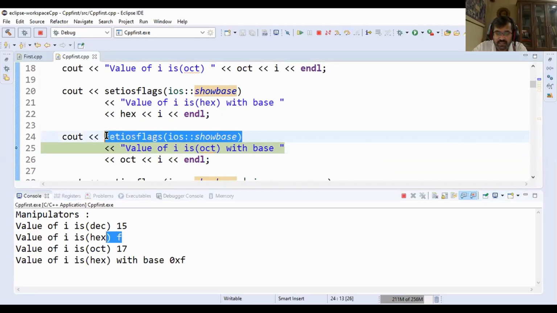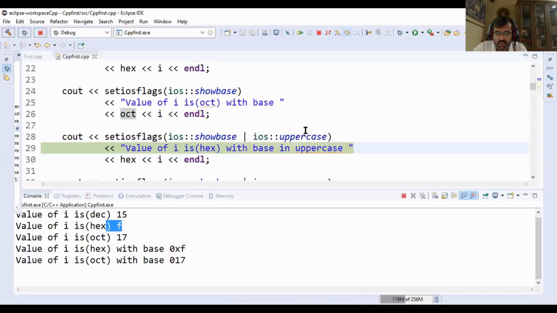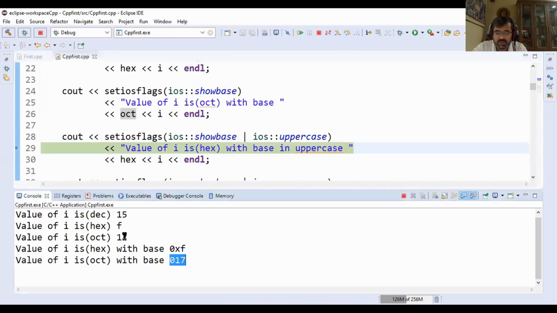Likewise, I again insert showbase, but this time I insert another manipulator. This is a manipulator function with a parameter. This is a manipulator without a parameter. And now I am saying oct, which means octal. Look at that, 017. So never ever should you display output in this fashion. If you want it in hex, it should be with the base.